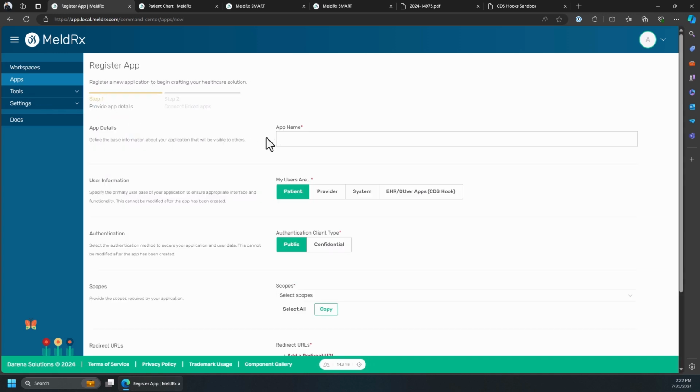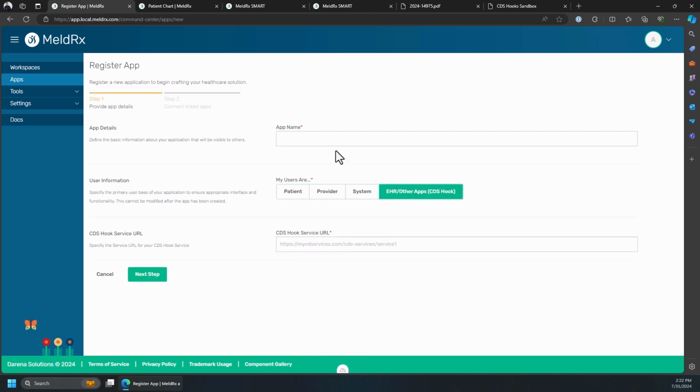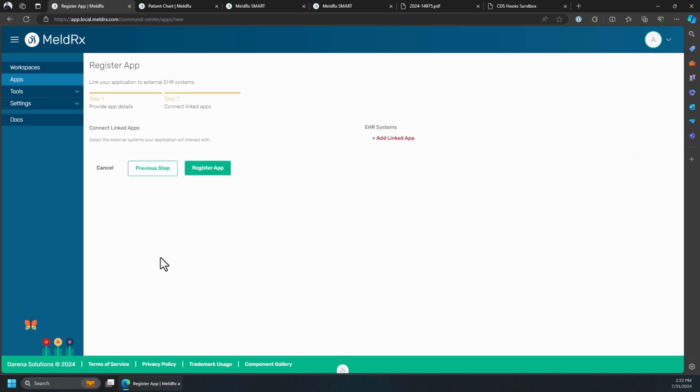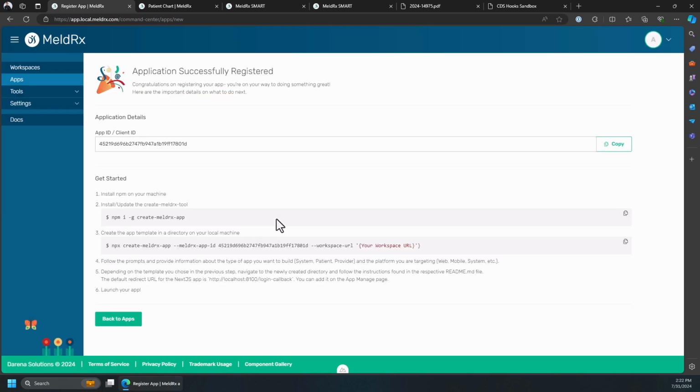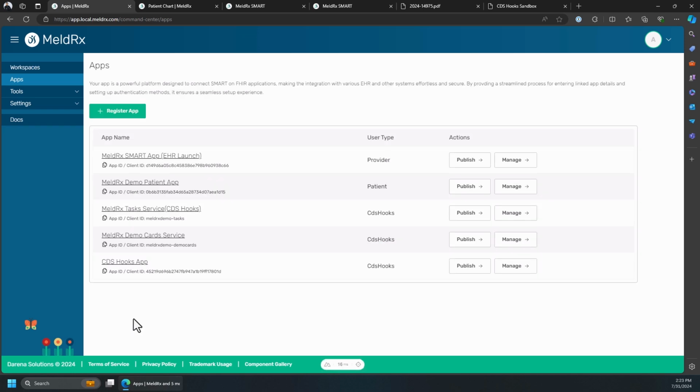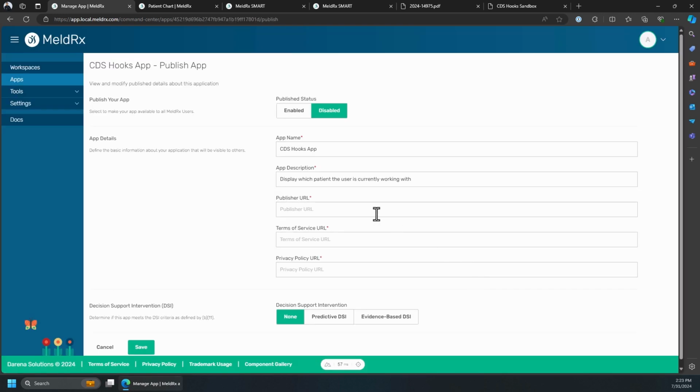So I'm just going to click on register app and I'm going to go ahead and fill up these columns quickly. Okay, so that app is registered. One more step that I need to do is make sure that I can go ahead and publish that app. So I'm going to go back to my apps and say I want to publish this particular app. And for that, I need to enter some more details.